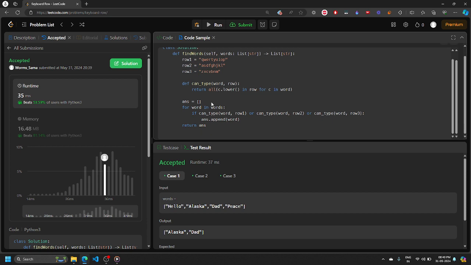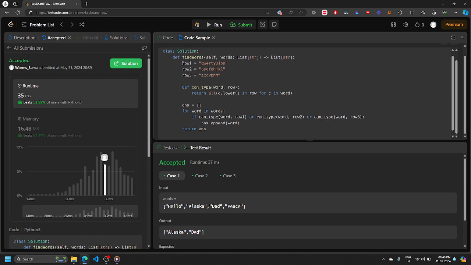Let's look at some other solutions. Technically they have done the same thing, but they have not used a set. They have just directly checked if it exists. And sometimes the speed also depends upon your internet speed, and I think mine is not that good. That's why even though I have used a set, the brute force one is taking less time.